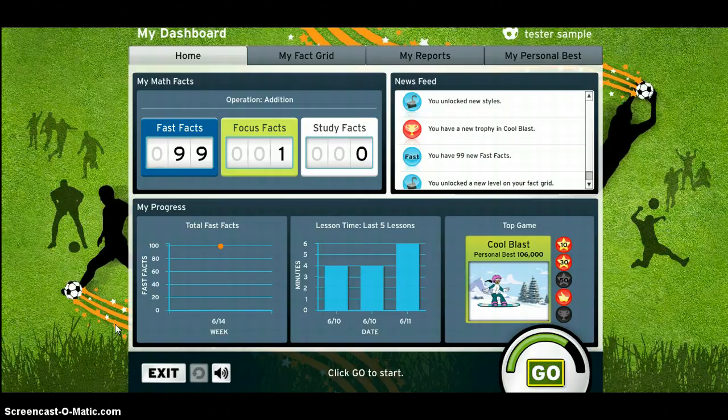So down here under My Progress, it gives you what you're doing for the week, how many fast facts you are moving up to, and then over here in lesson time it tells you about how many minutes you've been on. So that's good too, so students can keep track of what they're doing. And then over here it tells you your top game, and I'll explain what these little tokens over here mean. So let's go ahead and get started and see what it's like.